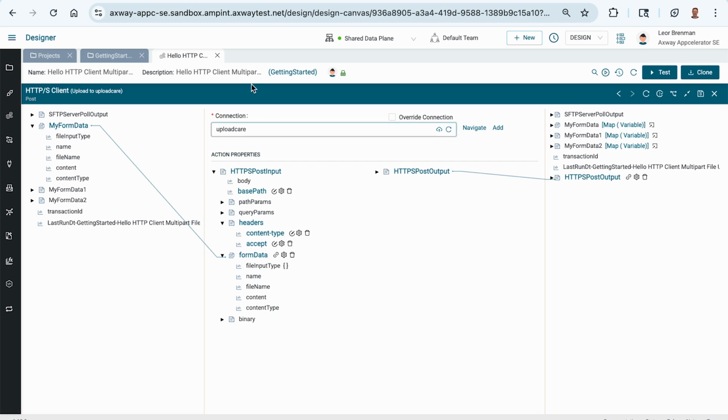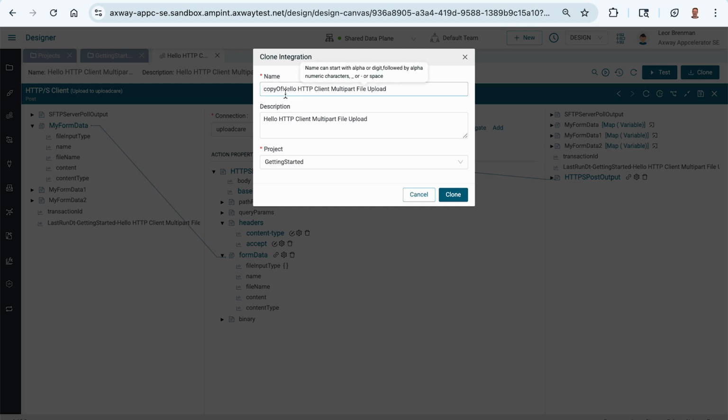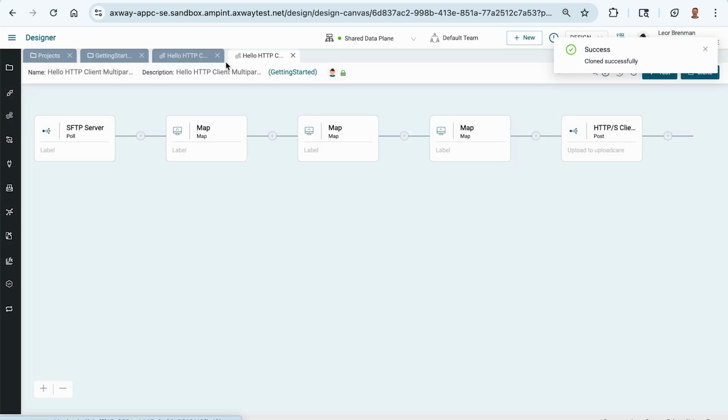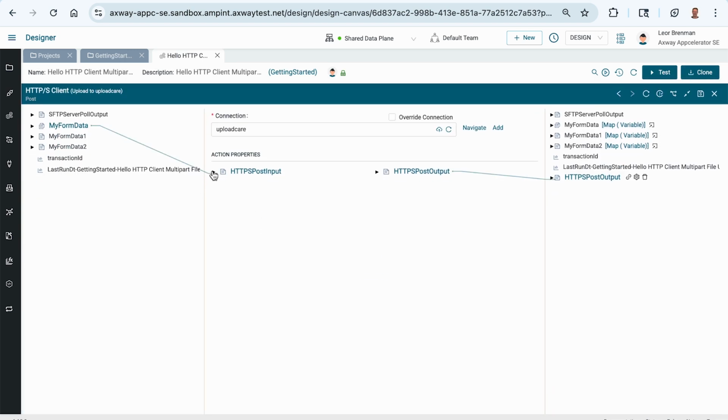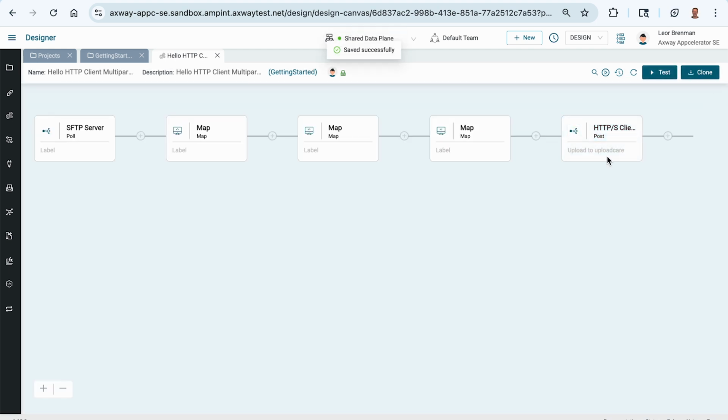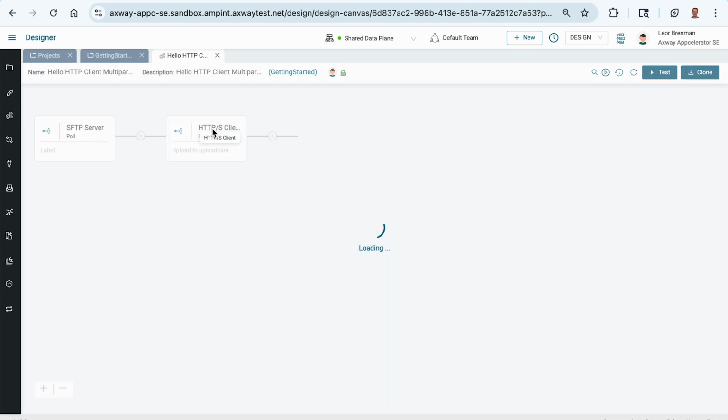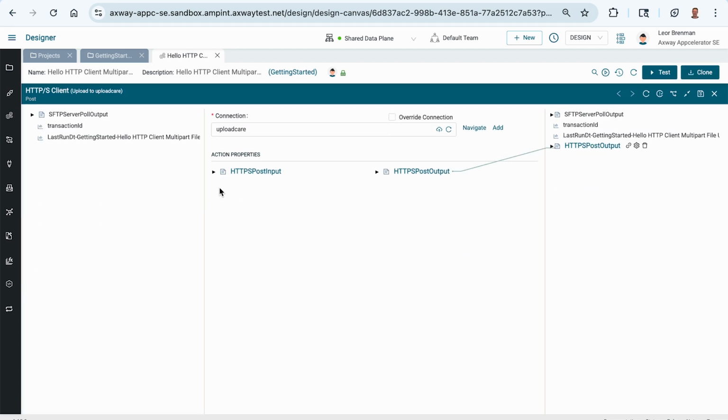So I'm going to, well, first let me clone this project, and let's add a 2 at the end. So this is version 2. And let me come over here at the map component, and all I'm going to do here is delete that assignment, and I'm going to delete my map components. So we're still going to SFTP the file in, and then we are going to build our form data array manually. All right. So again, the headers are set.